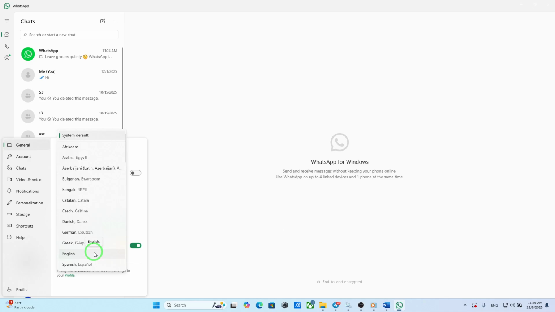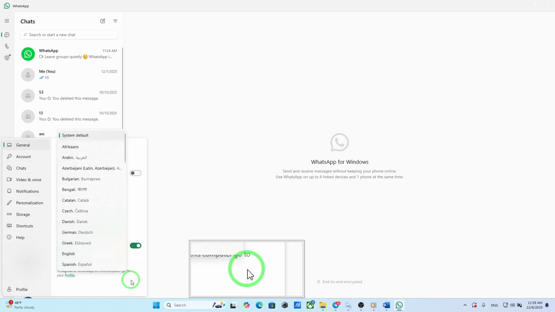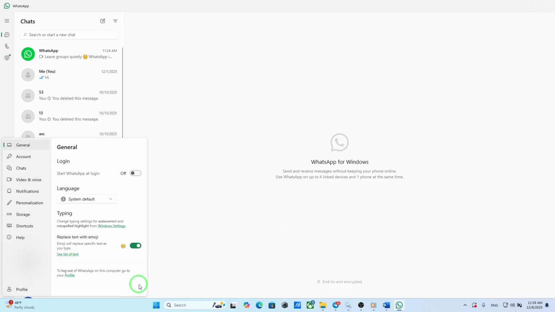Choose the language you want to use across the app. As you hover and click, WhatsApp updates instantly to reflect your selection. If you don't see your preferred language, there may be a short delay while the app reloads the interface to apply the change. After selecting your language, confirm the change.